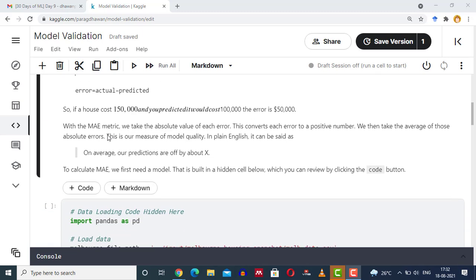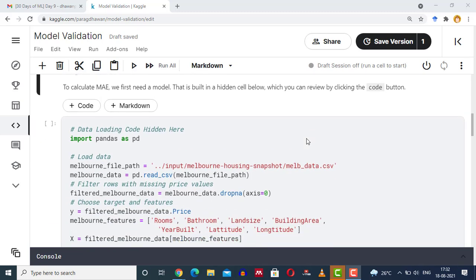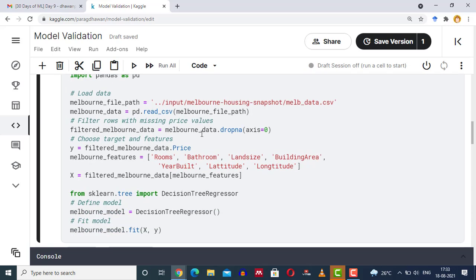To calculate mean absolute error, we first need a model. This is built in a hidden cell below, which you can review by clicking the code button. So, reviewing the code, we are importing pandas as pd. We are storing the file path in a variable. Using the pandas read_csv function, we are reading the CSV file and storing it in a data frame, melbourne_data. Then we are dropping the NaN values using the dropna function. So we get the filtered Melbourne data as a data frame.